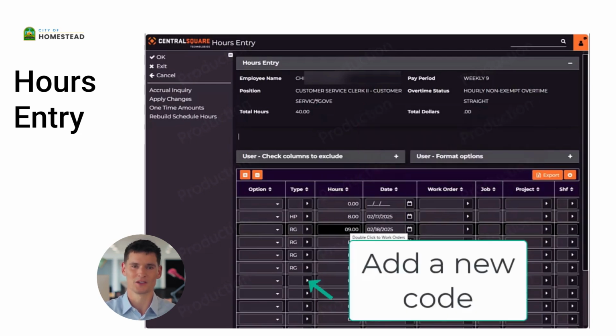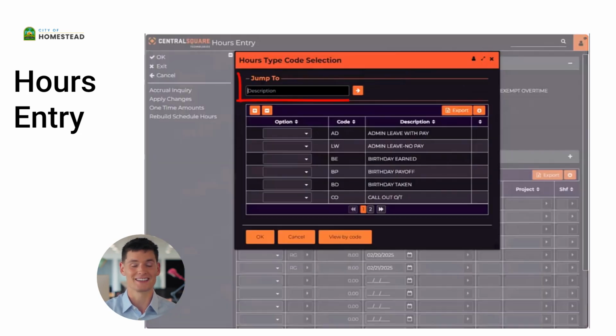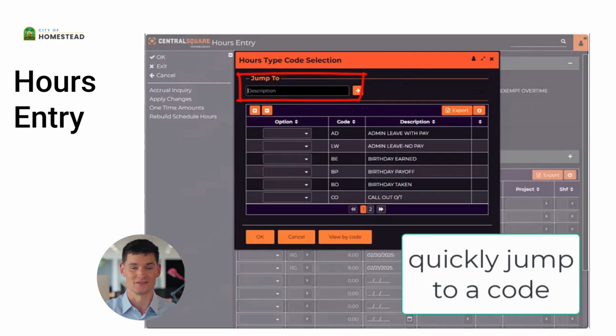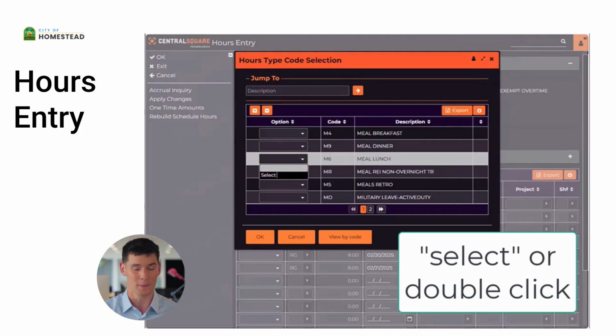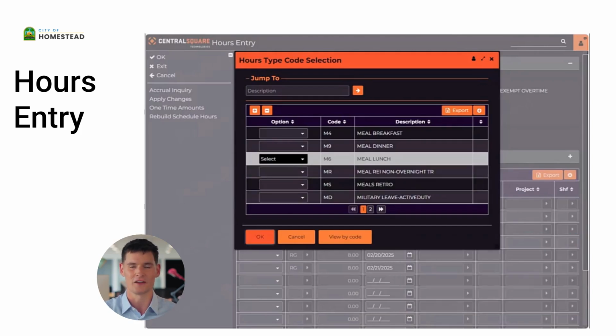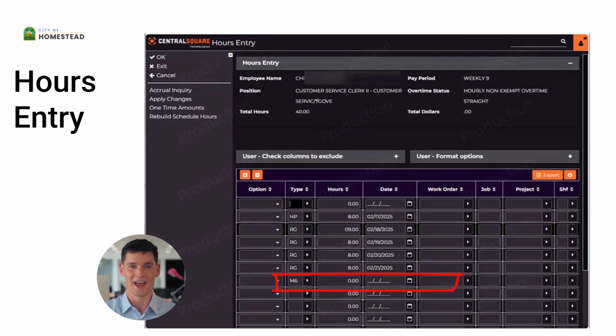Use the type column to adjust or add a new hours code. You can type the code into the field or click the arrow to see available codes. You can use the jump to field to quickly jump to the code you want, then double-click on the code you want added. Now that the code is inserted, finish entering the hours and date for that code.